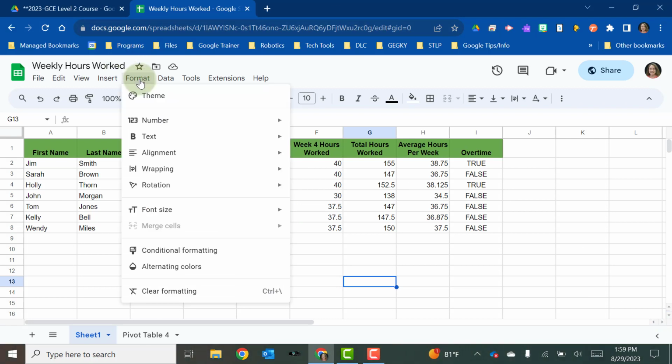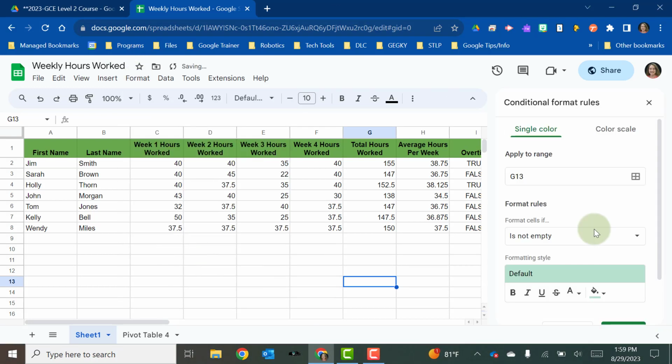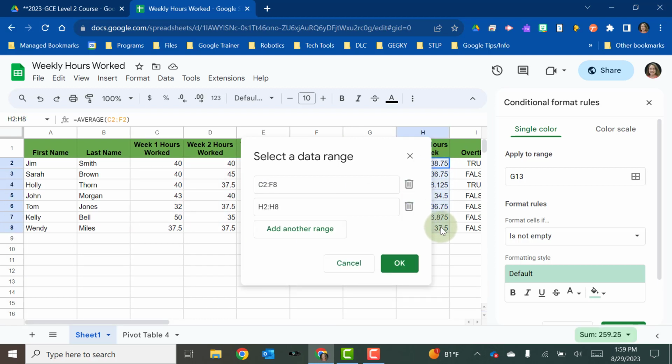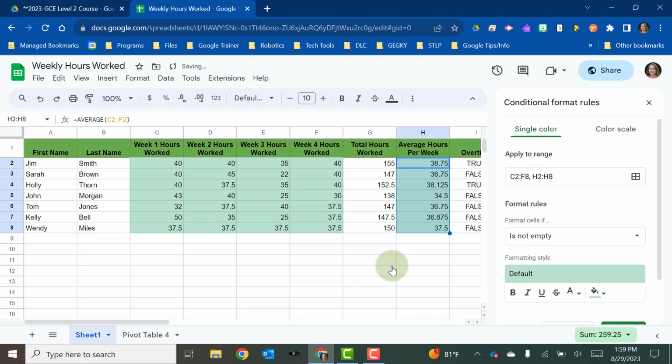I'm going to go to Format, Conditional Formatting, and it's going to pop up here, first of all, on the right-hand side, how I can format it. I need to figure out first what cells I want this to apply to, so I'm going to click on my Select Data range. And then within my table, I'm going to highlight the cells that I want to add in to my conditional formatting. And then I'm going to hit OK. So now I can see that it is going to format the hours worked for weeks 1 through 4, plus it's going to format the hours worked average per week.